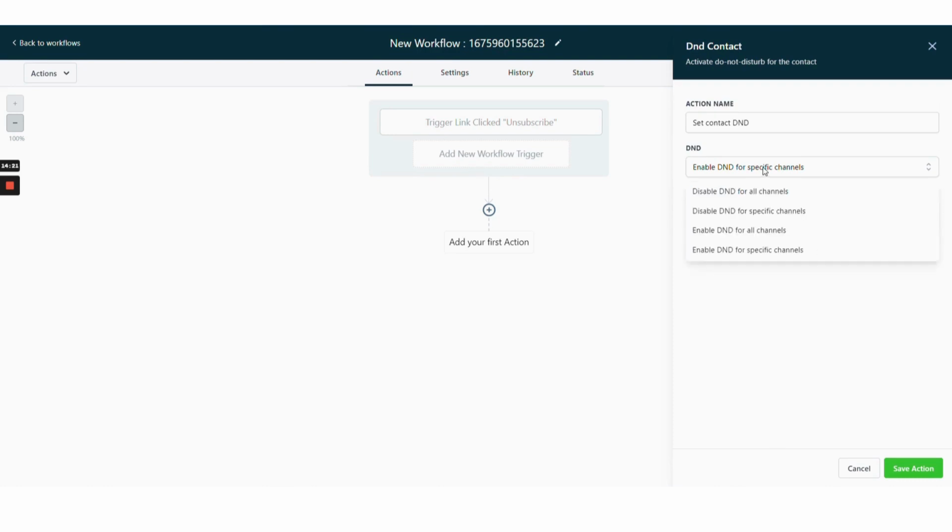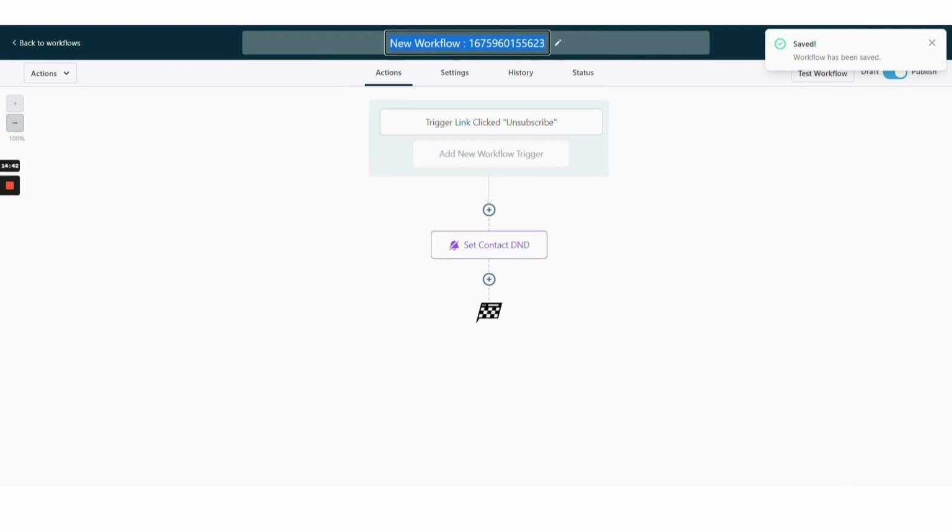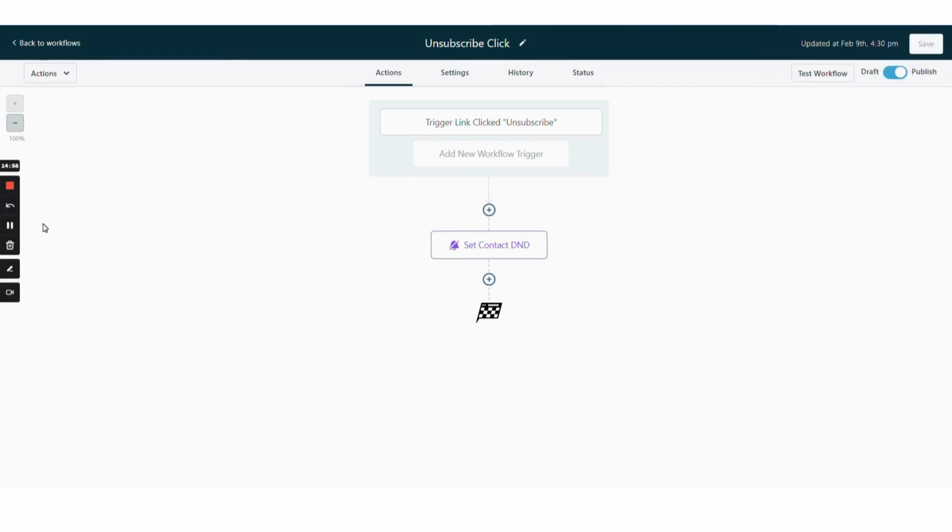Sometimes you may want to just take them out of all your channels, so SMS, all that kind of stuff. If they've just clicked on unsubscribe on the email, I'm just taking that as they don't want email anymore. If they want to unsubscribe from the SMS, they can unsubscribe from the SMS at a later date. But yeah, once you save that, you want to press publish, save, and you want to rename. Unsubscribe, click. Cool, save that. So that should now work.